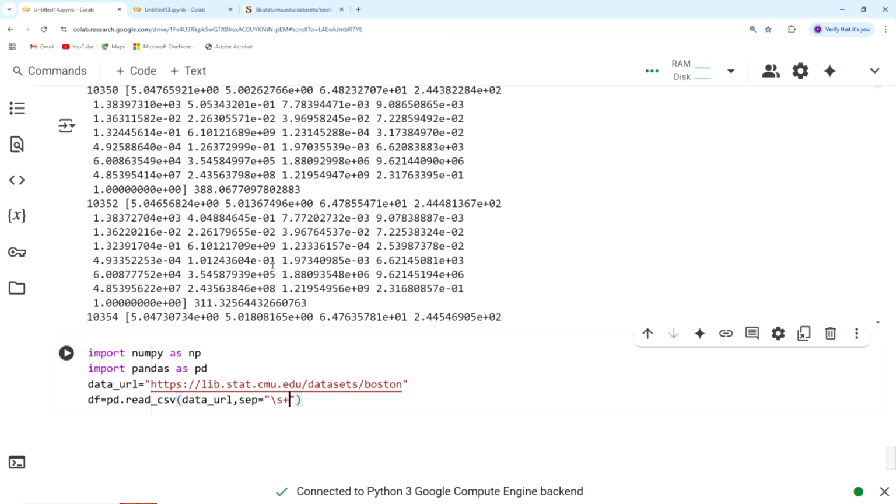Okay. So, this is sep, which means separation. The separation between two data points is a space. Okay. So, we say \s+ because it could be multiple spaces or it could be an enter or something of that sort, right. So, that is why it is \s+. Okay. Fine.